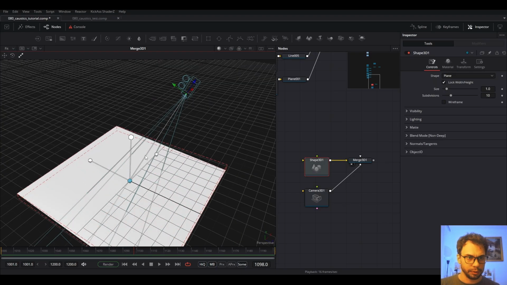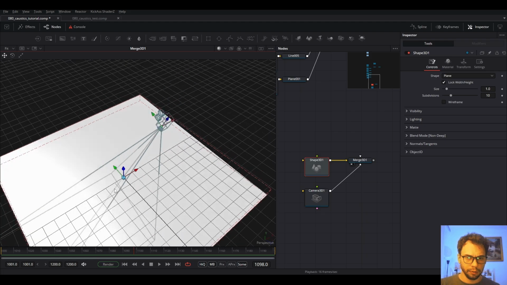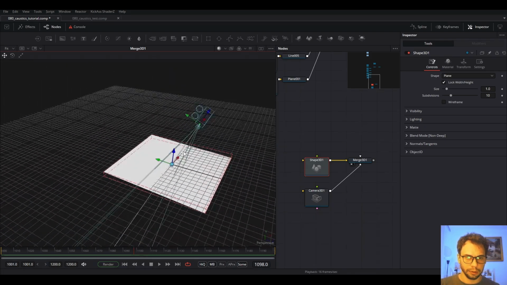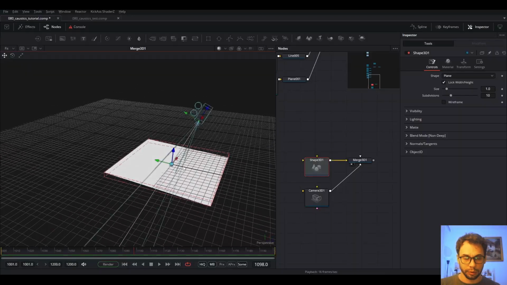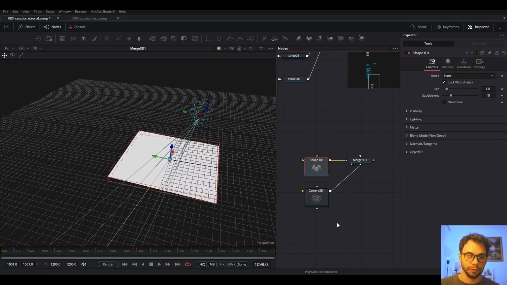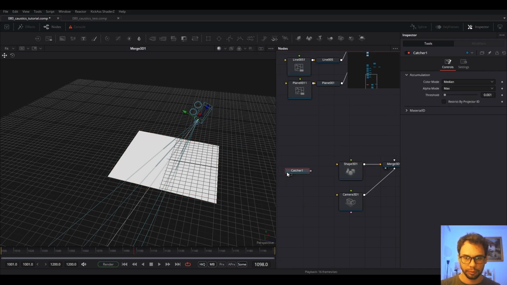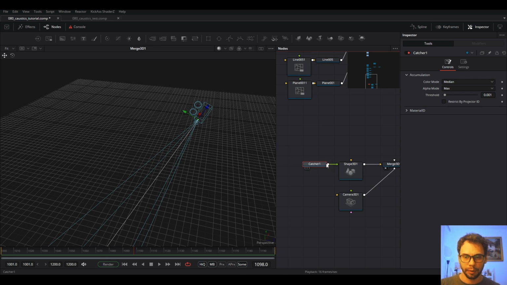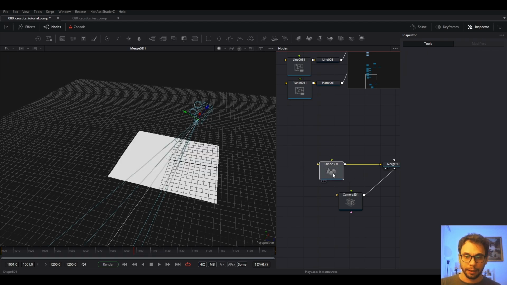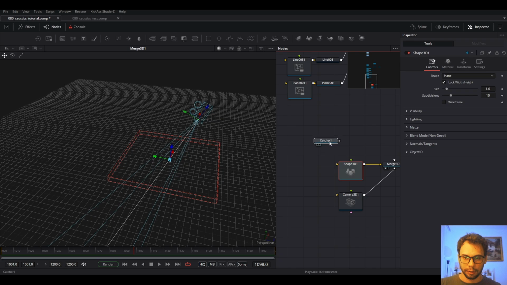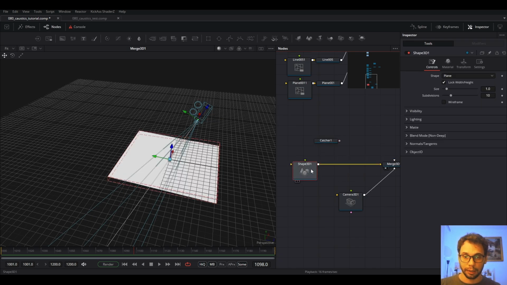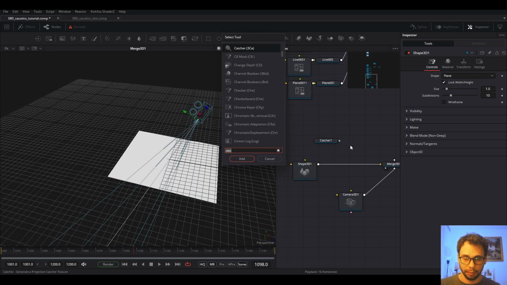For geometry, let me scale it up. In order to be used as a surface for the projector, I need to have a catcher node, and I need to plug this node directly to the shape. This catcher node is the same as if you would use a material. I can keep it plugged directly into the shape, but I can also skip that.